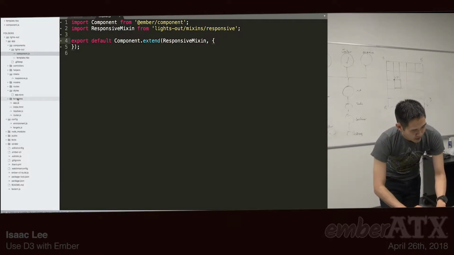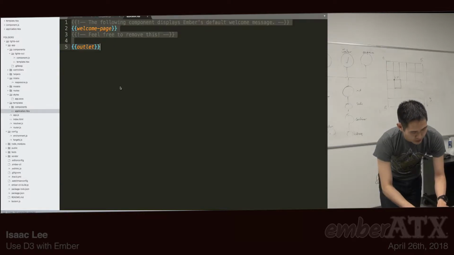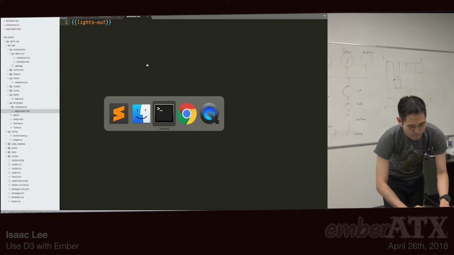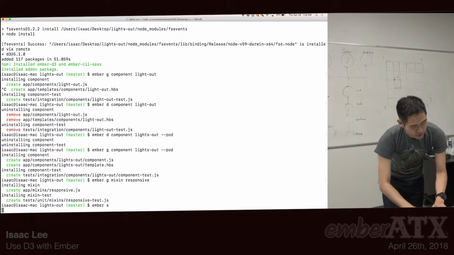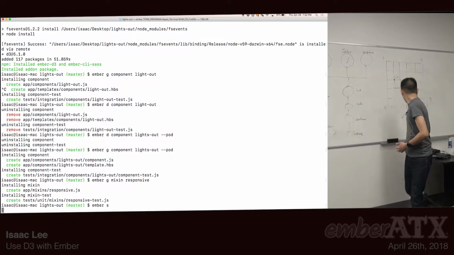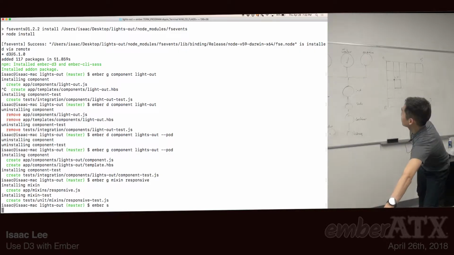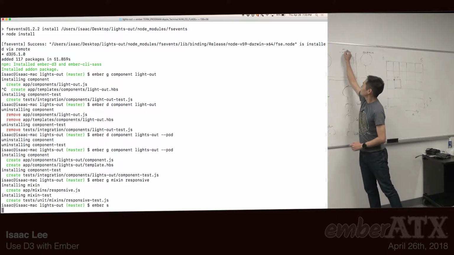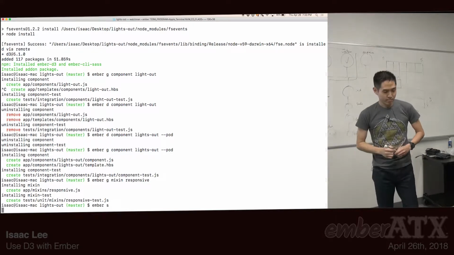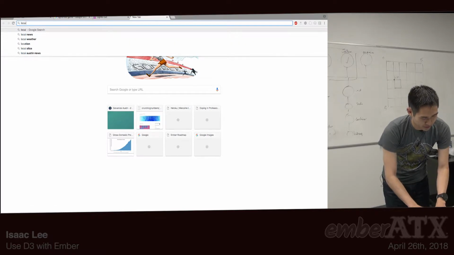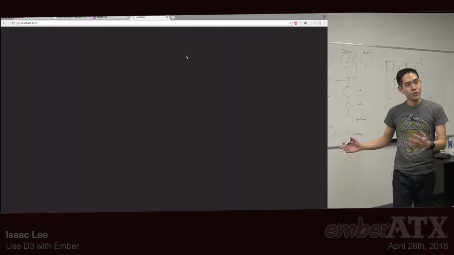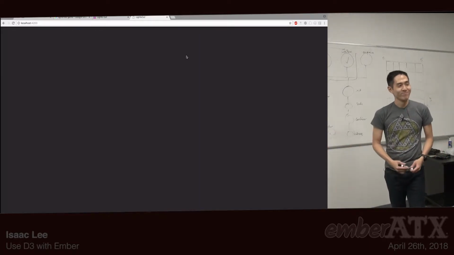And finally, let's show the lights out component in the app. So I'll go to app templates and application, remove the default here, and change it to lights out. So that's it. Let's see what we have. I'm going to run Ember server and see what we get. So I'll go to localhost 4200, and you should see a blank screen, and that means it worked.